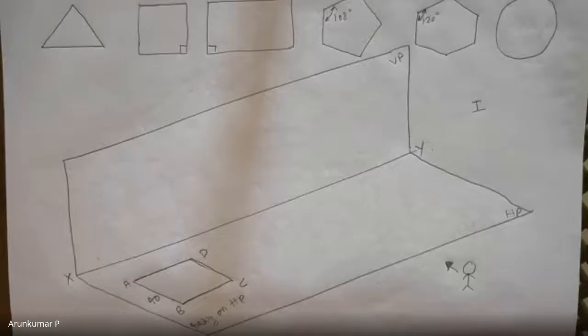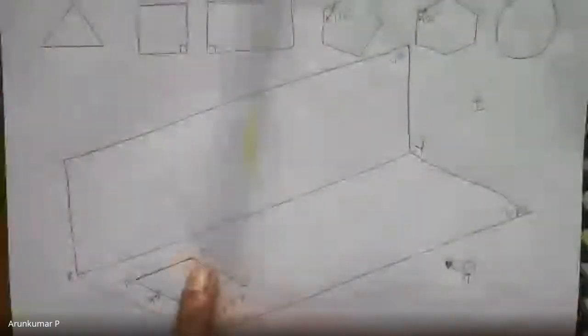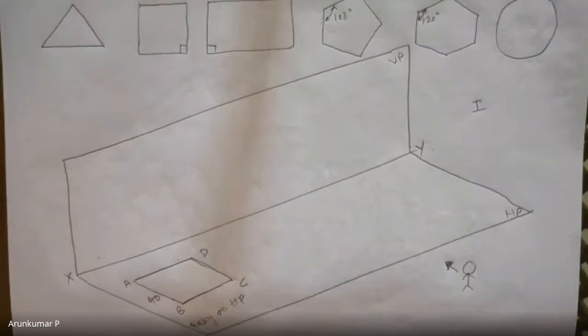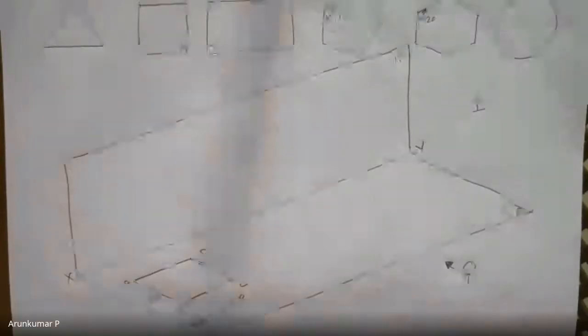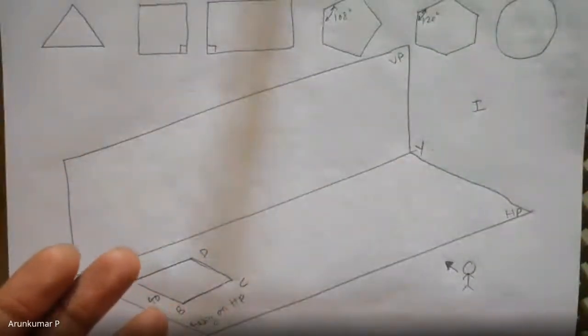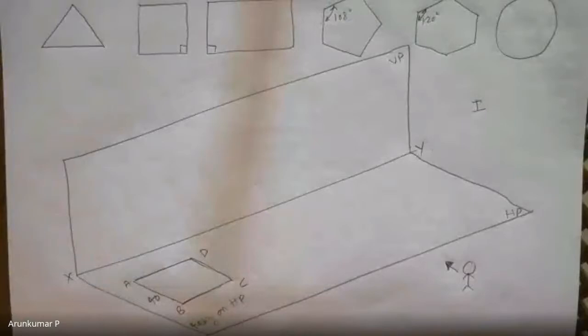Getting my point? All these four edges AB, BC, CD, DA all are 40. So when you look from the top, if the square is resting on HP, then will you get this AB as 40 only in the top view? BC also, will it be 40? CD, will it be 40? DA, will it be 40? Will it be more than 40 or less than 40 or equal to 40? What do you think?